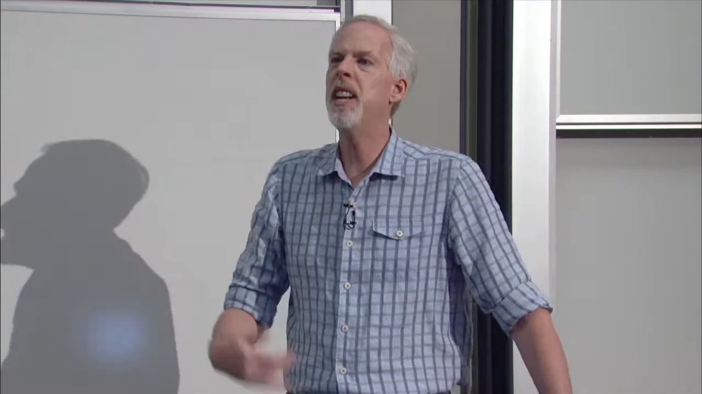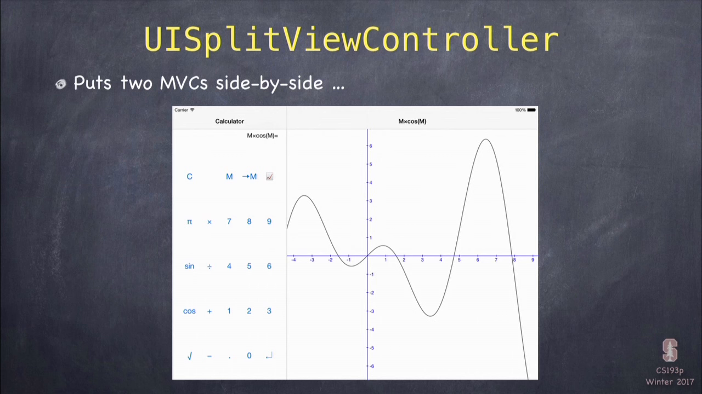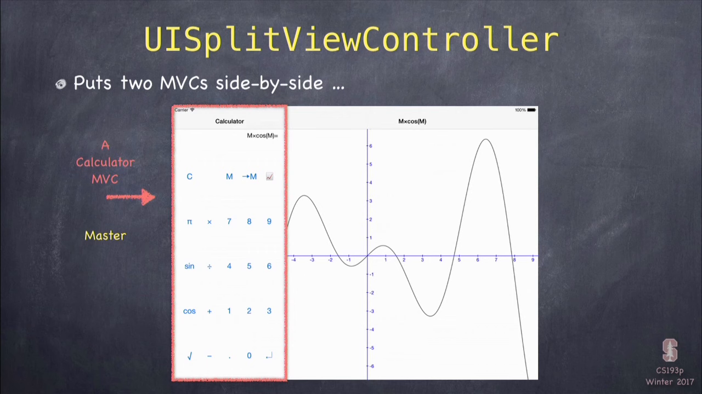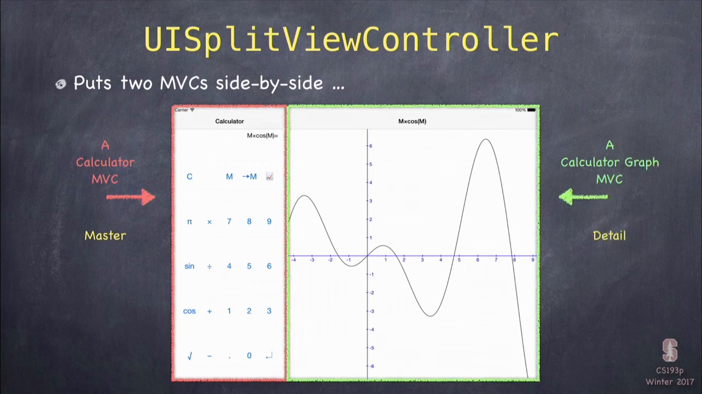Let's talk about the next simplest one, which is split view controller. So split view controller is 2 MVCs side by side. You get to see them both on screen at the same time, at least in landscape you do. This one on the left here is a calculator MVC. Doesn't look much like yours, but you can imagine that's a calculator MVC. That MVC we call the master MVC of the split view controller. And then on the other side, there's a whole different MVC, completely and utterly different. This one happens to be a graph of what's in the calculator MVC.